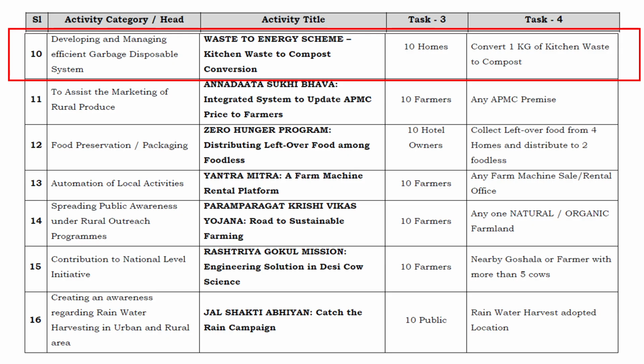This is the activity selected for the explanation in this video. Activity category number 10, developing and managing efficient garbage disposal system. And the title we have selected is waste to energy scheme, converting kitchen waste to compost. Survey can be done with any member of a family, 10 different homes, and field visit. There is no field visit in this activity. Students need to do a volunteer work of converting 1 kg of their own kitchen waste to compost.